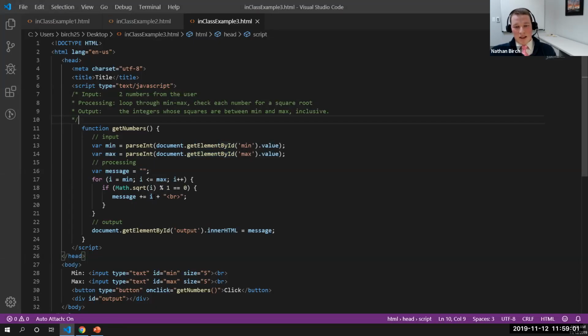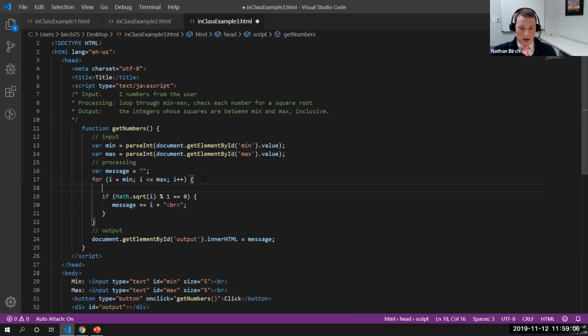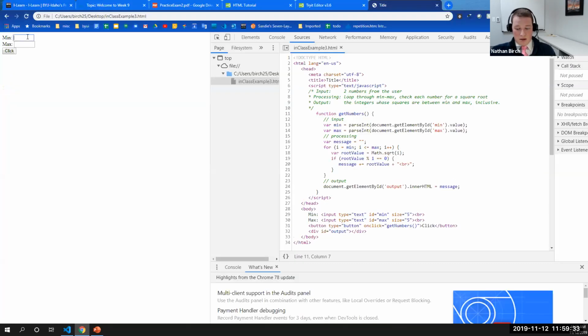So instead of saying that, I'm going to make a new variable right here, and I'll say var rootValue equals math.sqrt at index of I, because I'm going to have to use this same thing twice. So instead of writing that out twice, I'm just going to make a variable named rootValue, and I can use that anywhere I want to. Okay, so now let's refresh this, and I'll say 10 to 100, and we get 4 through 10. Okay.